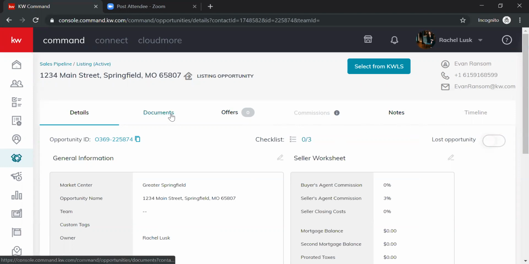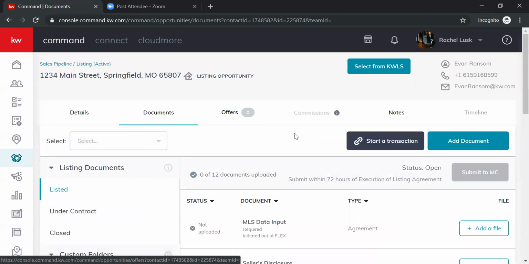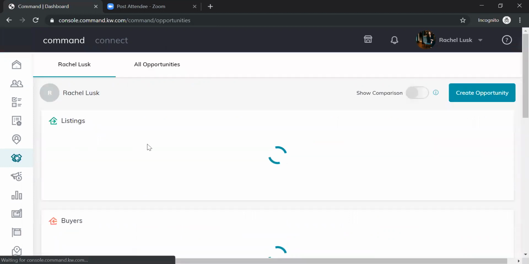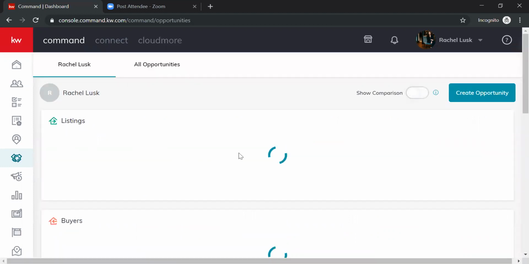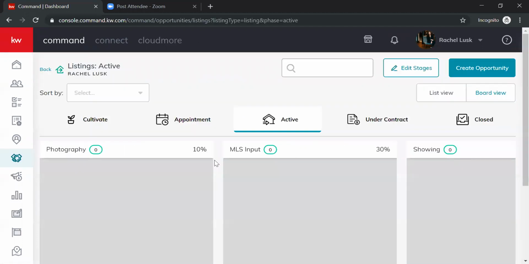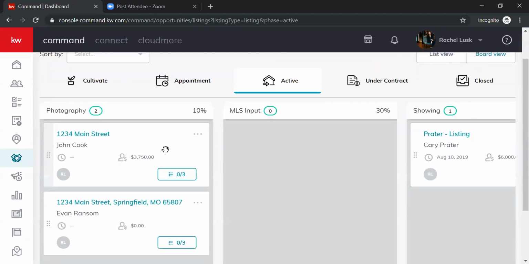So documents is where the compliance is going to be held, right through here. And then offers, whenever you get your offers through here, and then notes. So really quick, when I'm in this opportunity, right now under my active stage, since I said it was going to go active, whenever it loads, I click here, and my 1234 Main Street's right here.